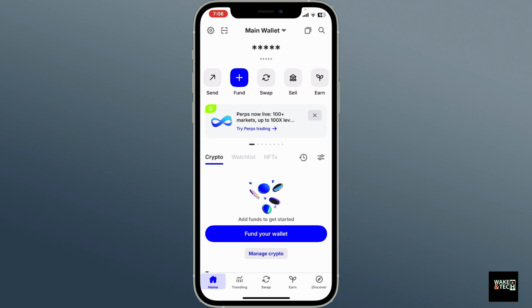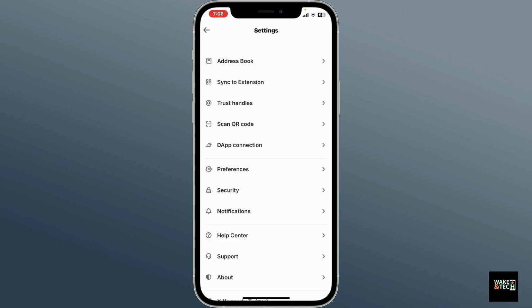Now, go to the top left corner and tap on the gear button. This will open up settings menu. From here, click on security.